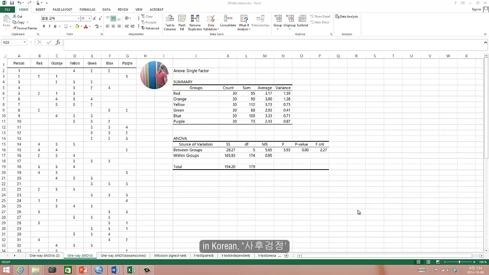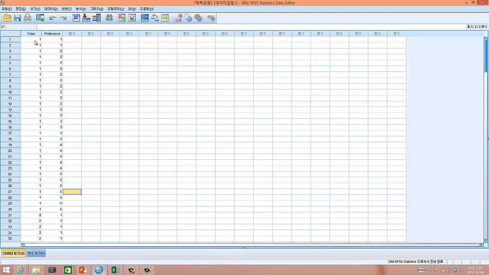In Korean, it is called 사후 검정. I don't see that Excel offers the post-hoc test option, so let's move to the SPSS. I prepared the data set already. So the first variable indicates the color categories, and the second variable is actually the preference, the assessment for preference.